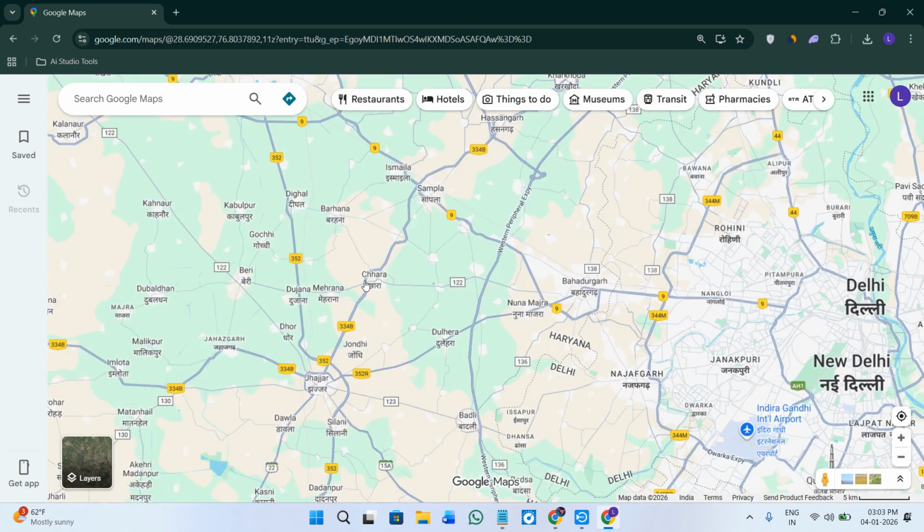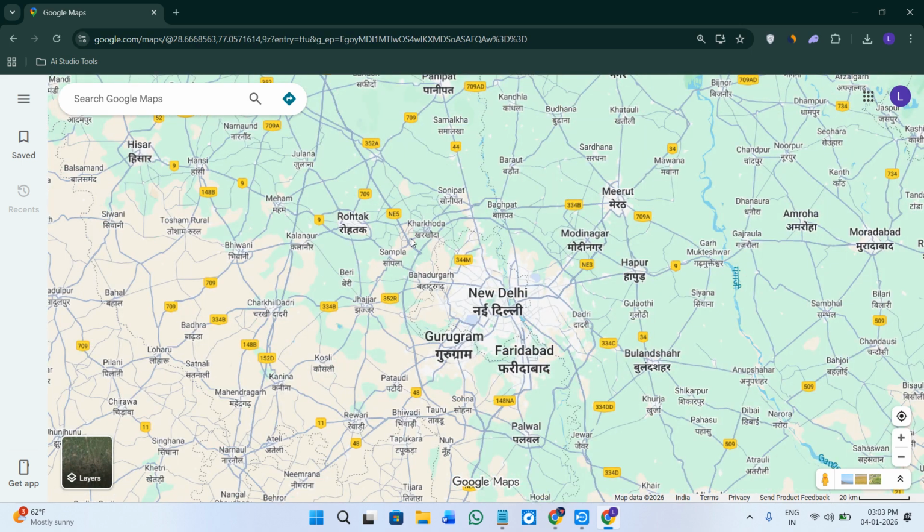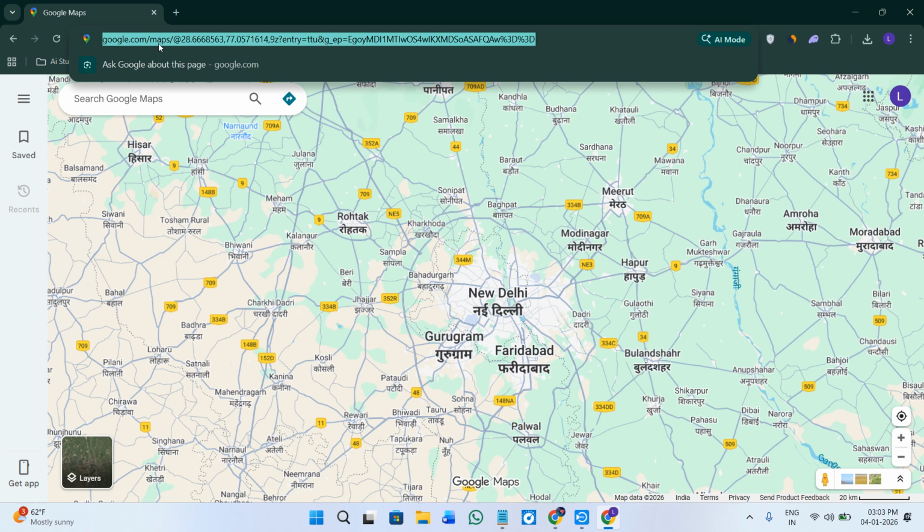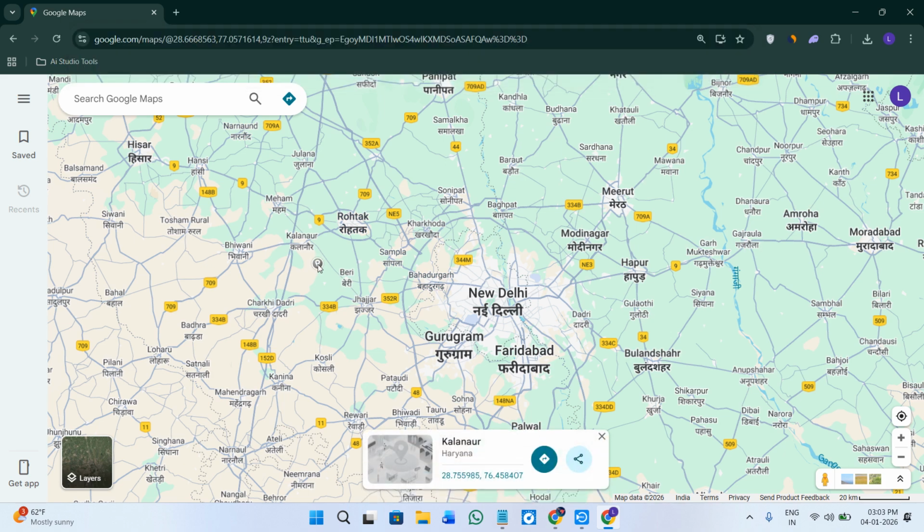So first of all, you need to either open your Google Maps application on your phone while you still have the internet, or you can also come here on google.com/maps website in your web browser. Just make sure that you are signed in to your Google account because offline maps are saved to your profile.